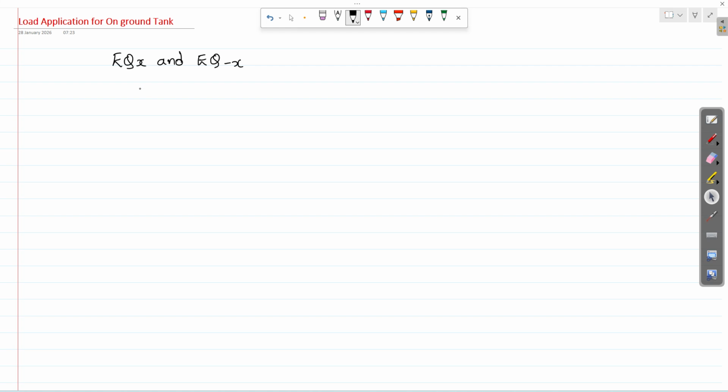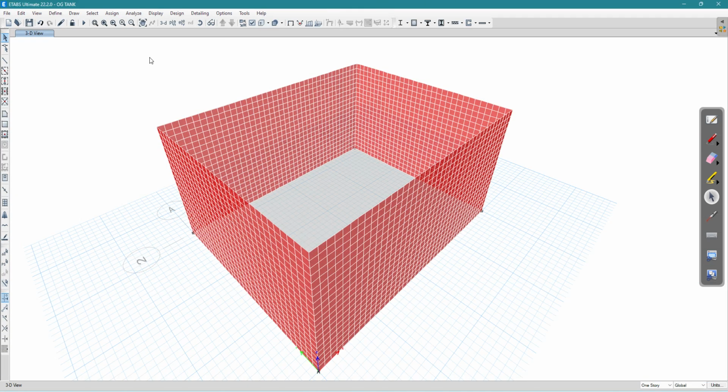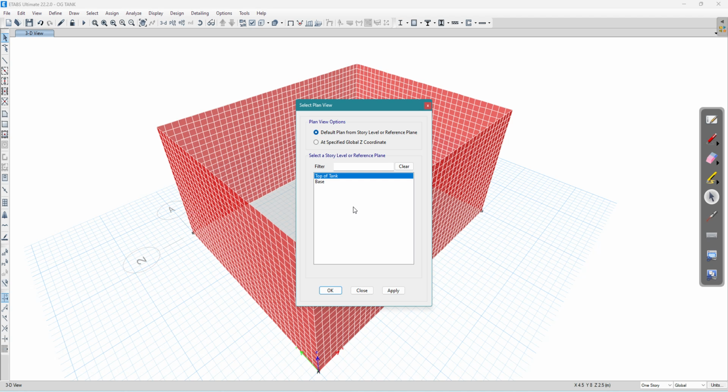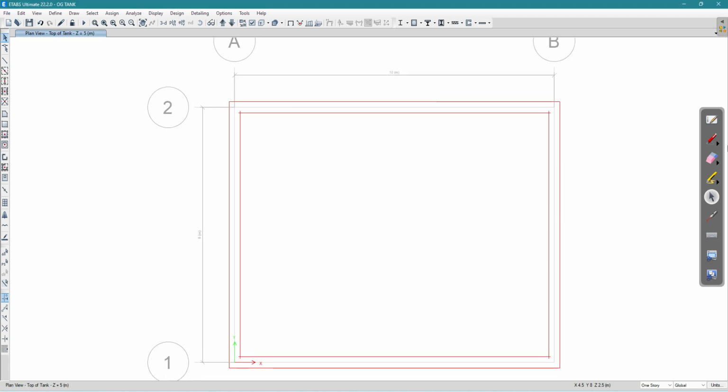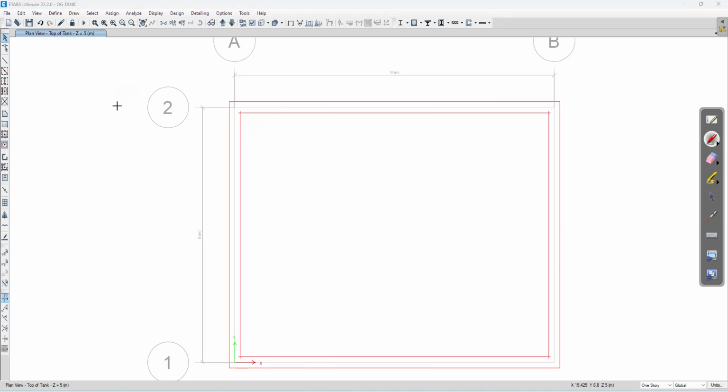EQ X and Y means, if you open our ETABS model and go to the plan view of the tank, this wall will be chosen for EQ plus X, whereas this wall will be chosen for EQ minus X.